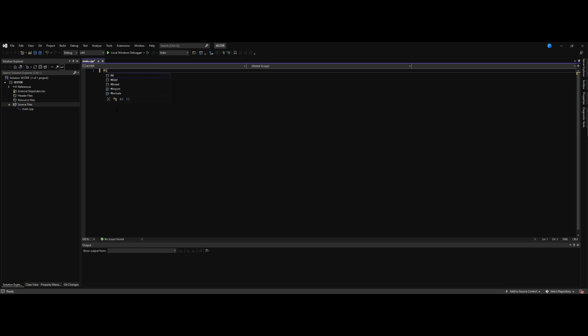Now, in order for the file to compile, you have to have this in here.